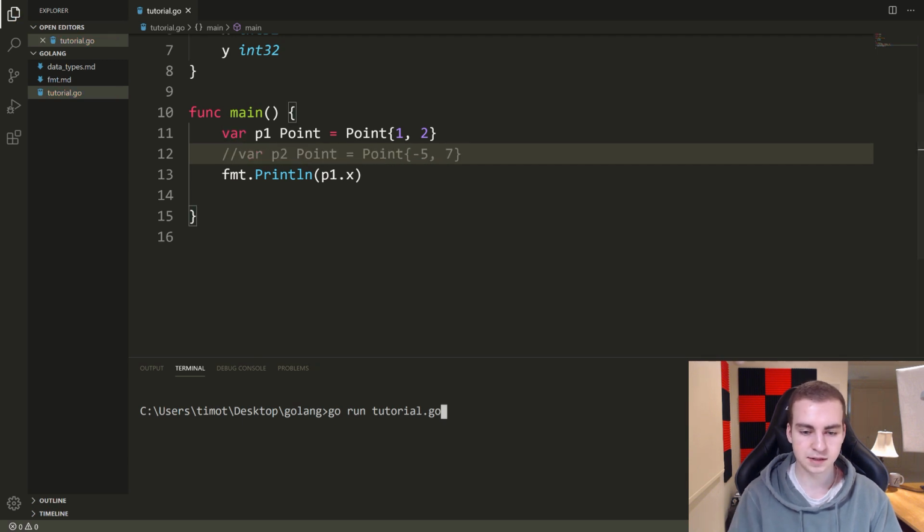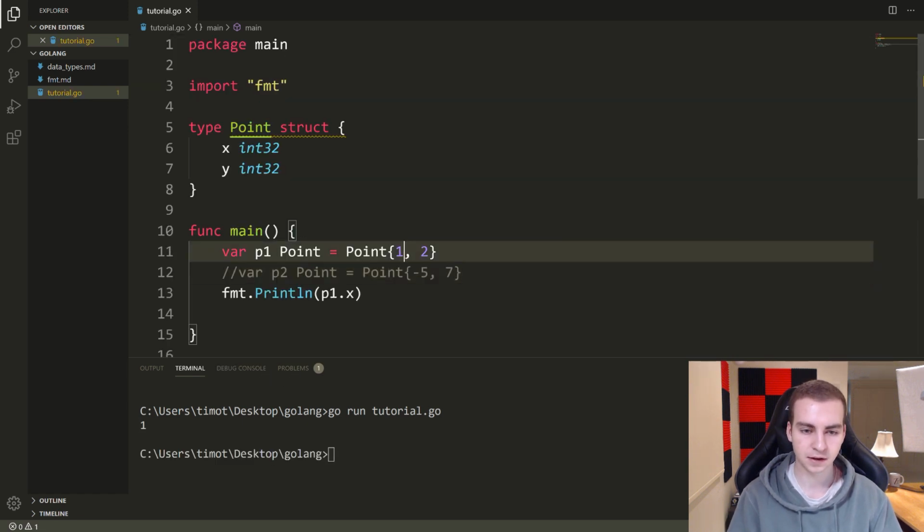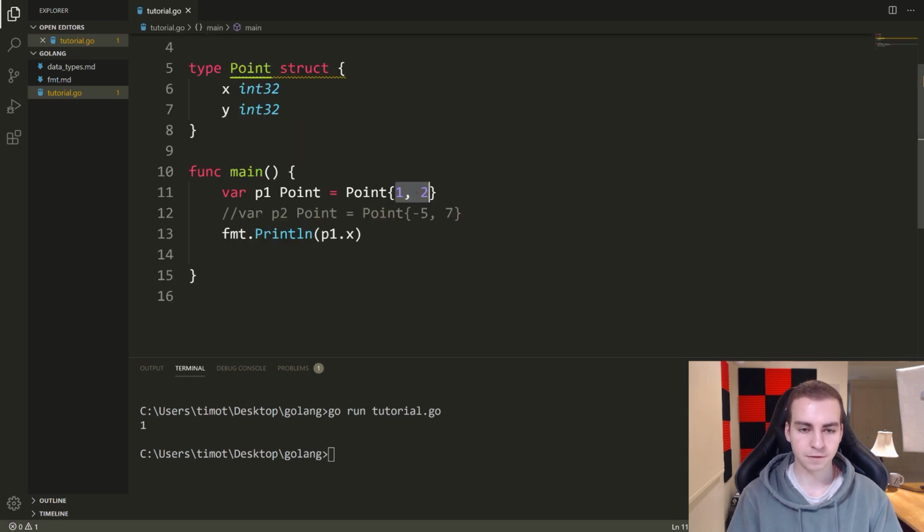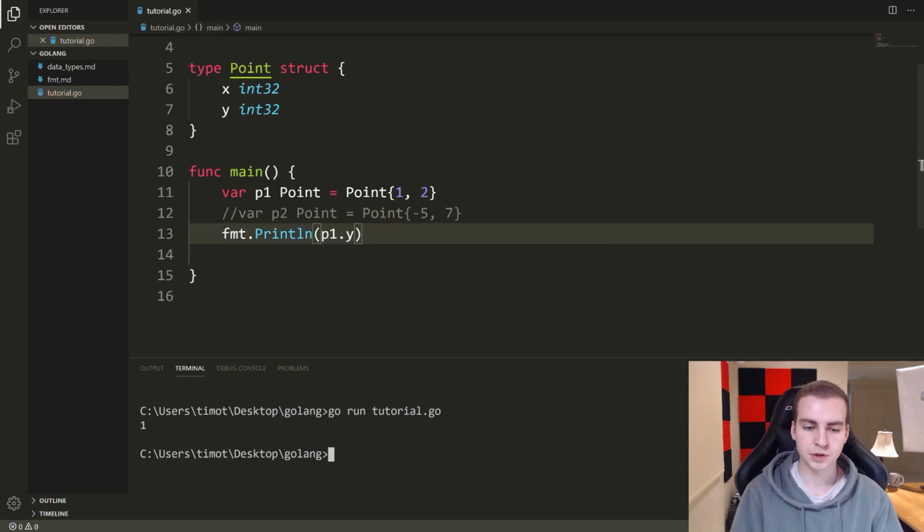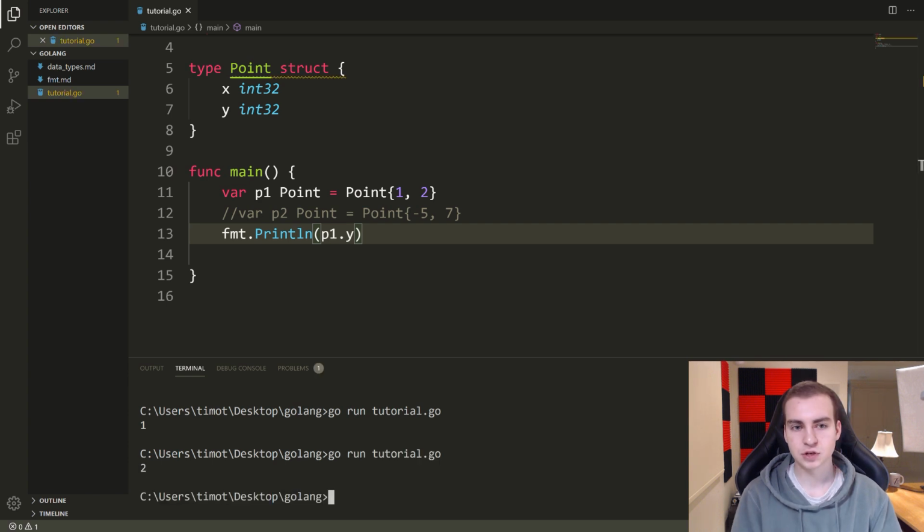Okay, so let's print out p1.x, and we see we get the value of 1 showing up there, because obviously the x value of this point is 1, because when we passed it in, it assigned x equal to 1, y equal to 2, because that's the order that we passed them in. Now, if I change this to y, you can probably guess what we're going to get. Let's have a look here, and we get 2.